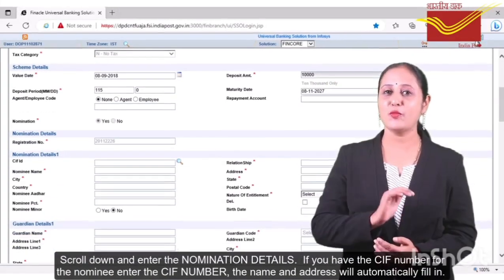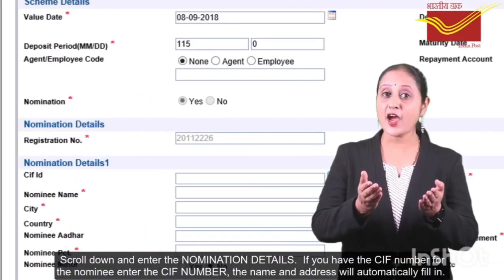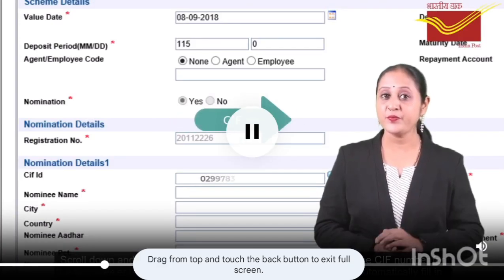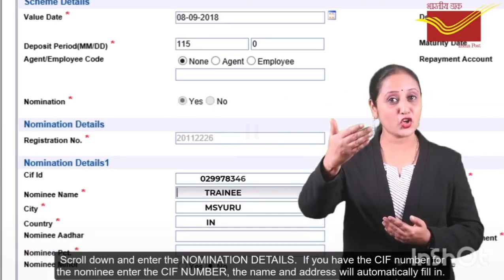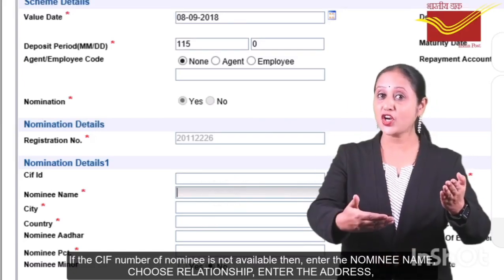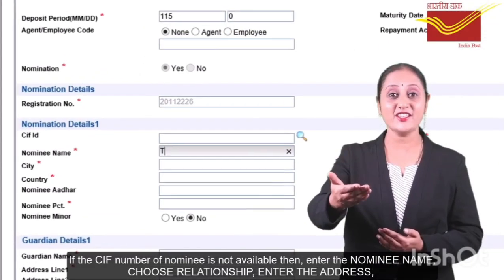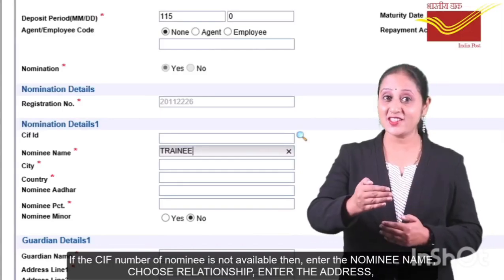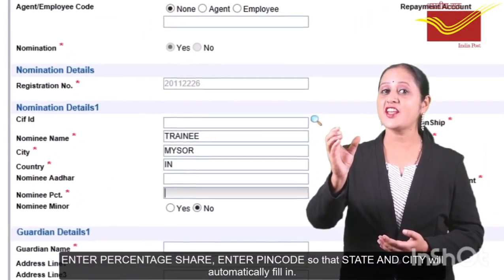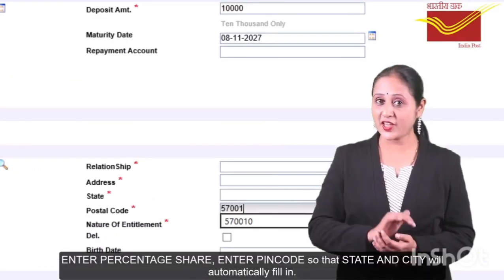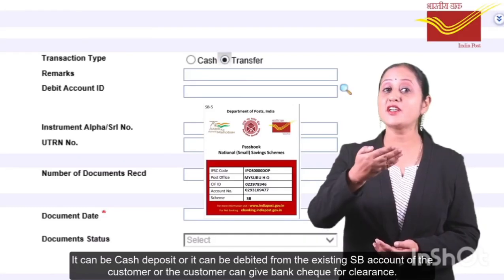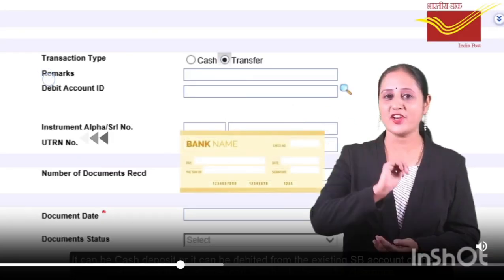Scroll down and enter the nomination details. If you have the SIF number for the nominee, enter the SIF number. The name and address will automatically fill in. If the SIF number of the nominee is not available, then enter the nominee name, choose the relationship, enter the address, enter the percentage share, enter the PIN code so that the state and the city will be populated.